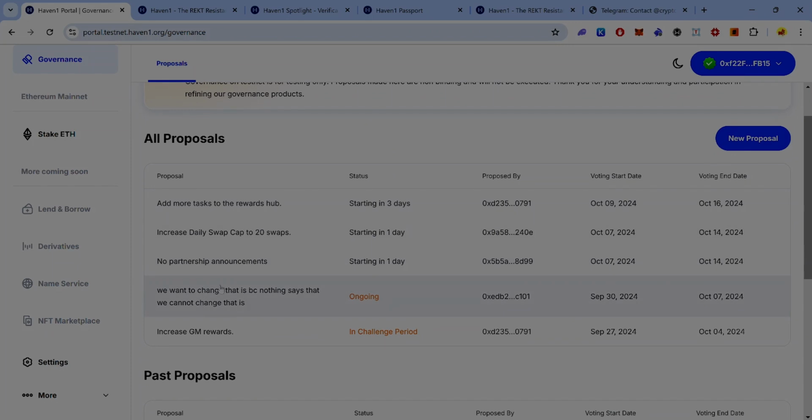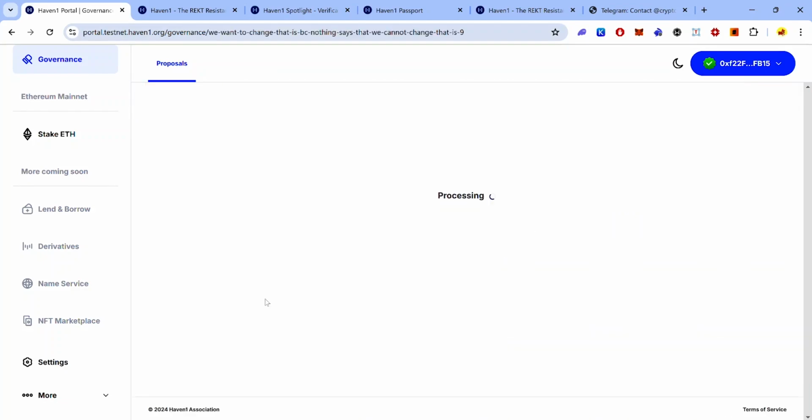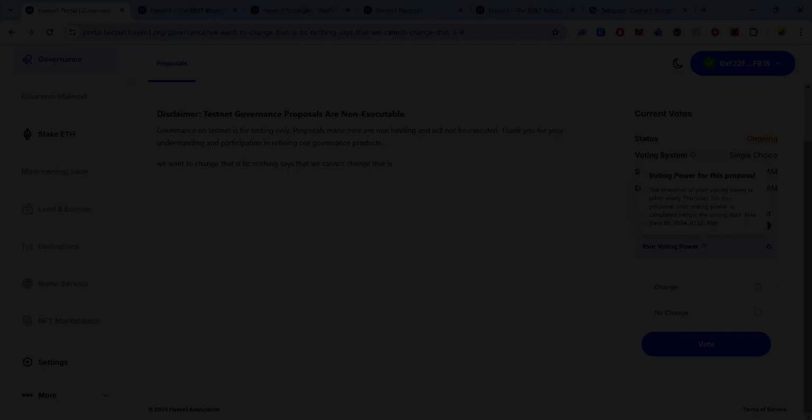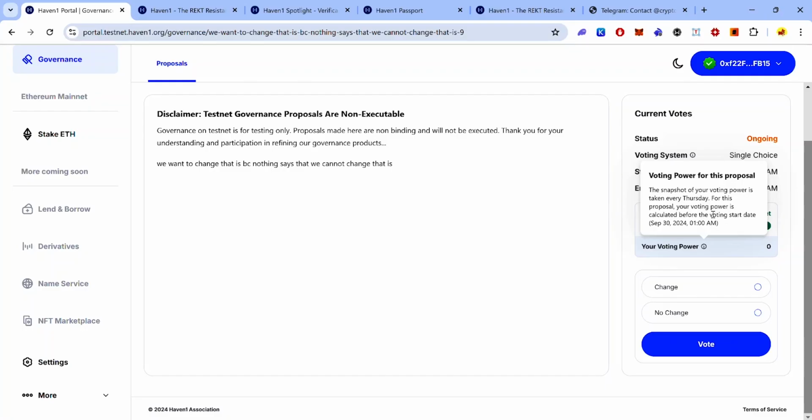So let me see this. I click on this and it takes me to the proposal. As you can see here, the snapshot for voting power is taken every Thursday. For this proposal, your voting power is calculated before the voting start date. So in the case of this proposal, voting started on September 30th, and by then I had 0 voting power, so I cannot vote on this proposal.